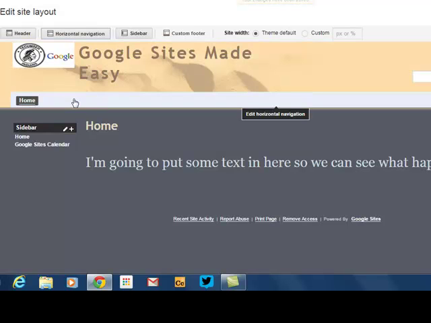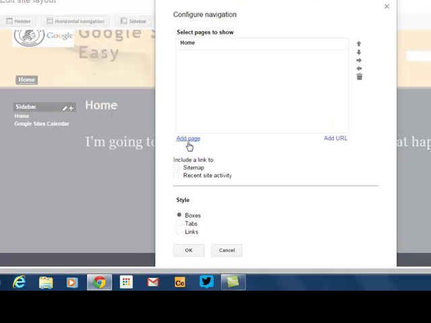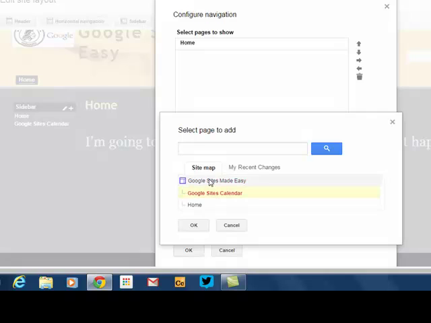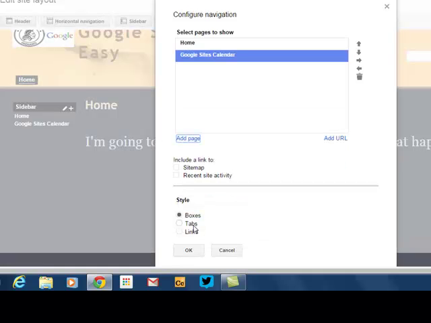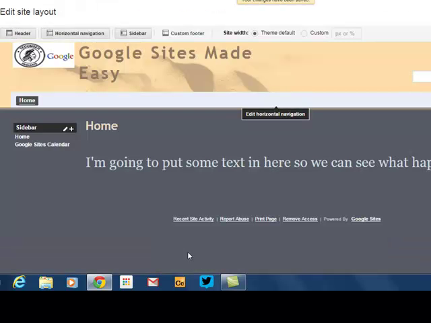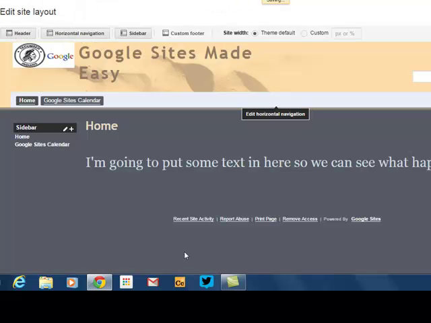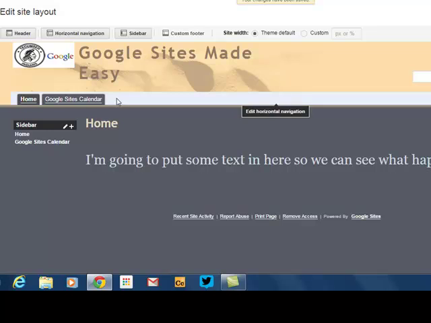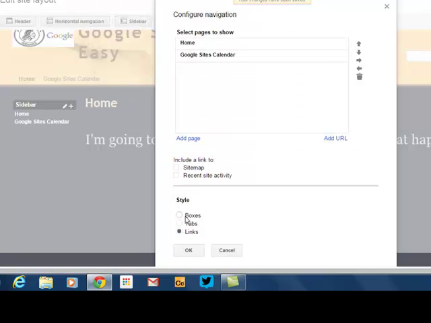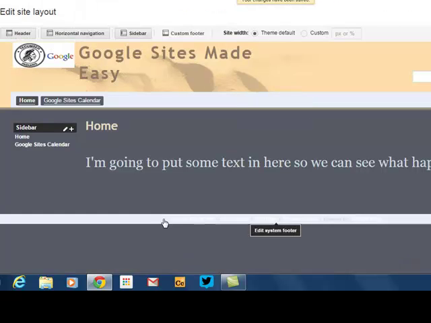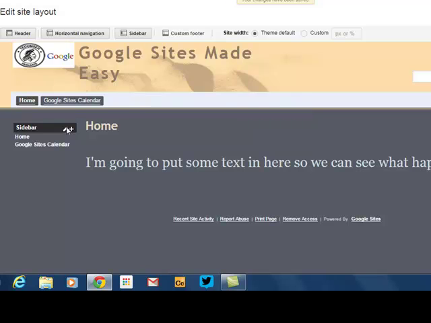If I just click in that space, I can add a page. I can add the Google Sites calendar. I say OK. And it's up there. Now I can have boxes, or I can have tabs. This is what tabs look like as opposed to boxes. Not much different. Links. Okay, there's just no box around it. Those are the 2 that really kind of make a difference.